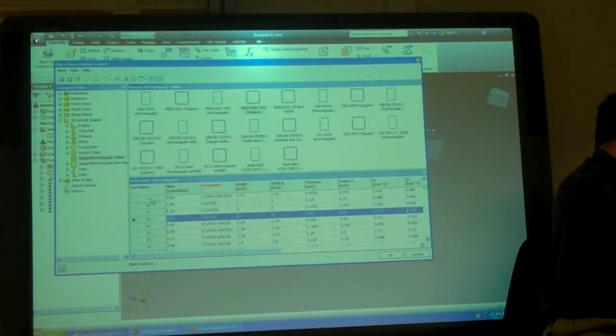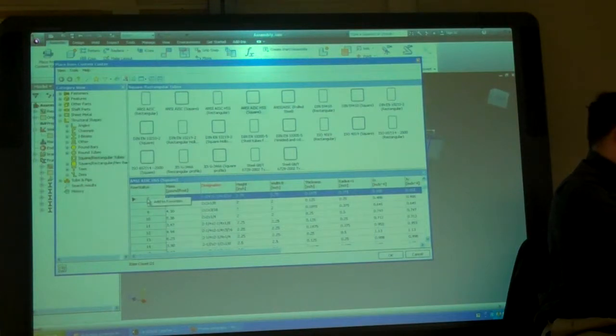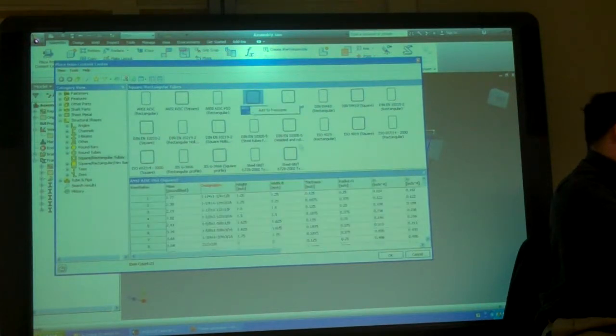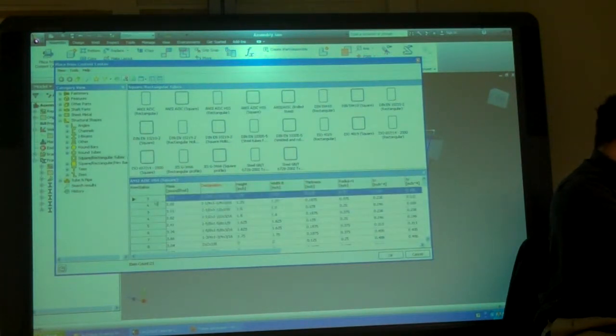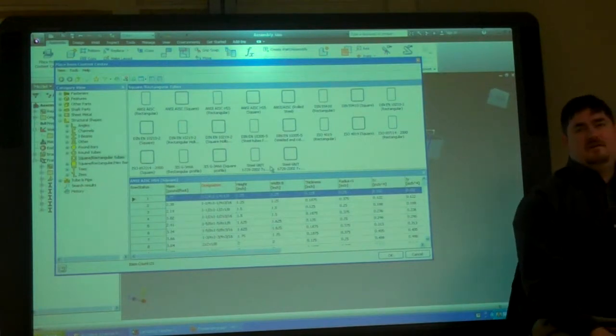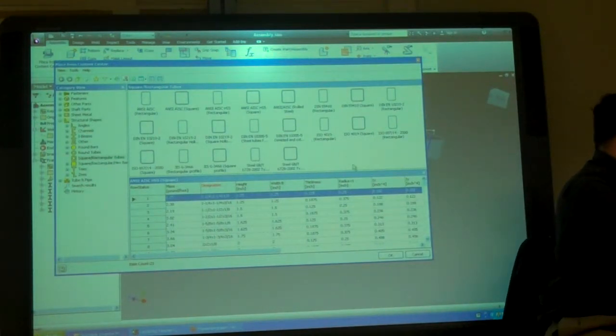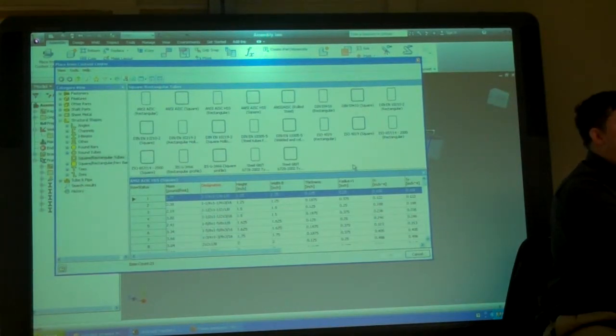But I can't right click and put a new line in here. I can't copy this or anything. What I really want to do is put a line right there with my new size, right? So, how do I do that? Yeah. You have to go into Excel? No. I can do it here. Eventually.